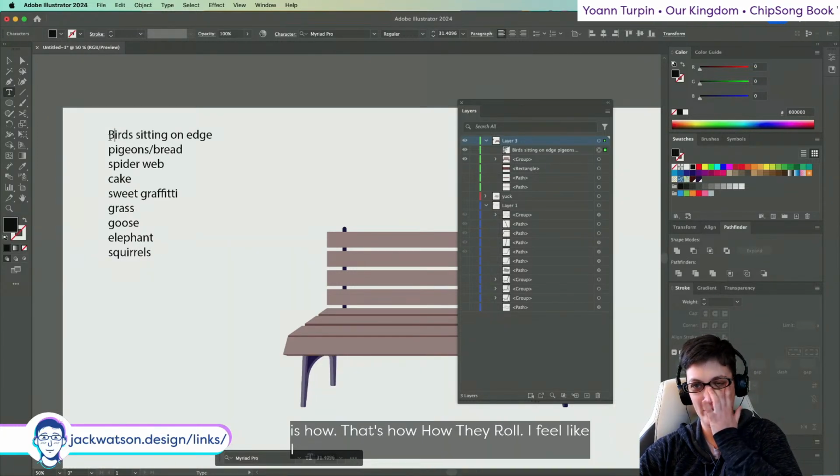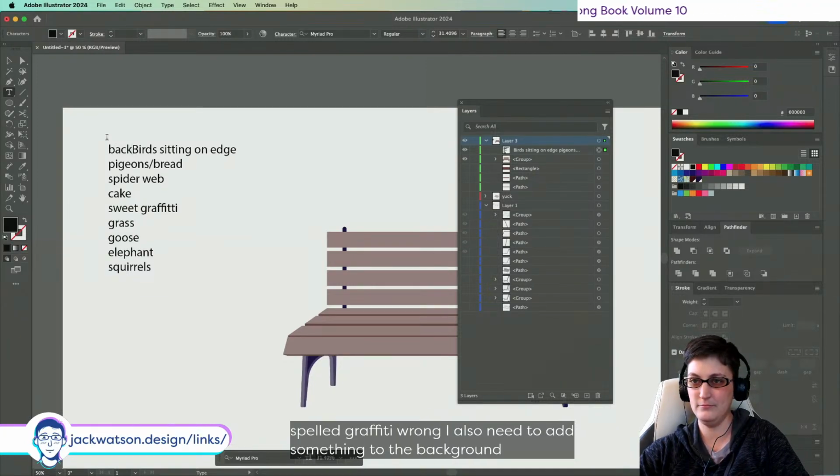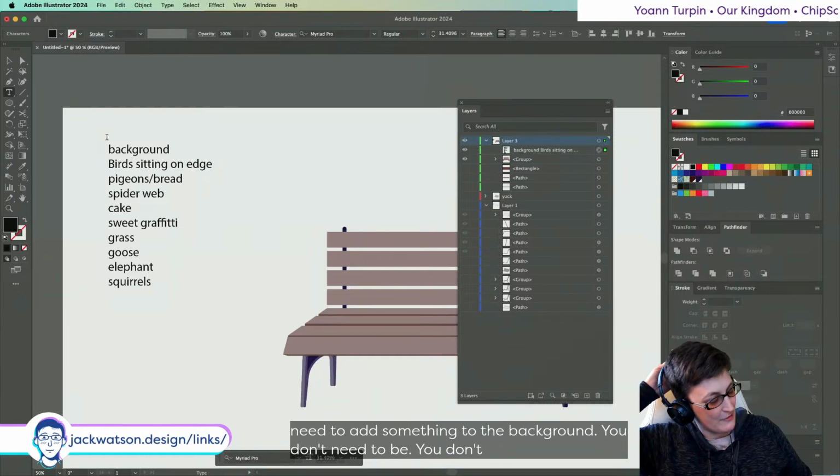I feel like I spelled graffiti wrong. I also need to add something to the background. You don't need to be scared of the geese.